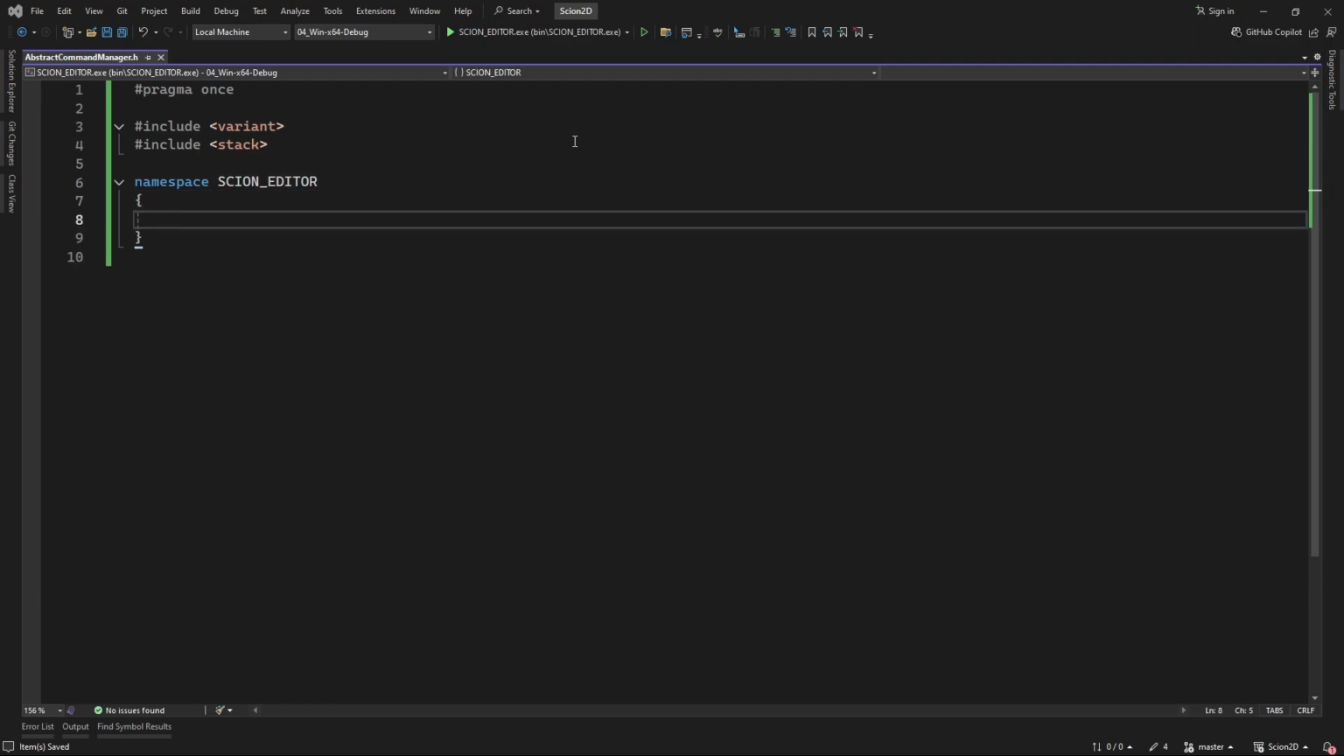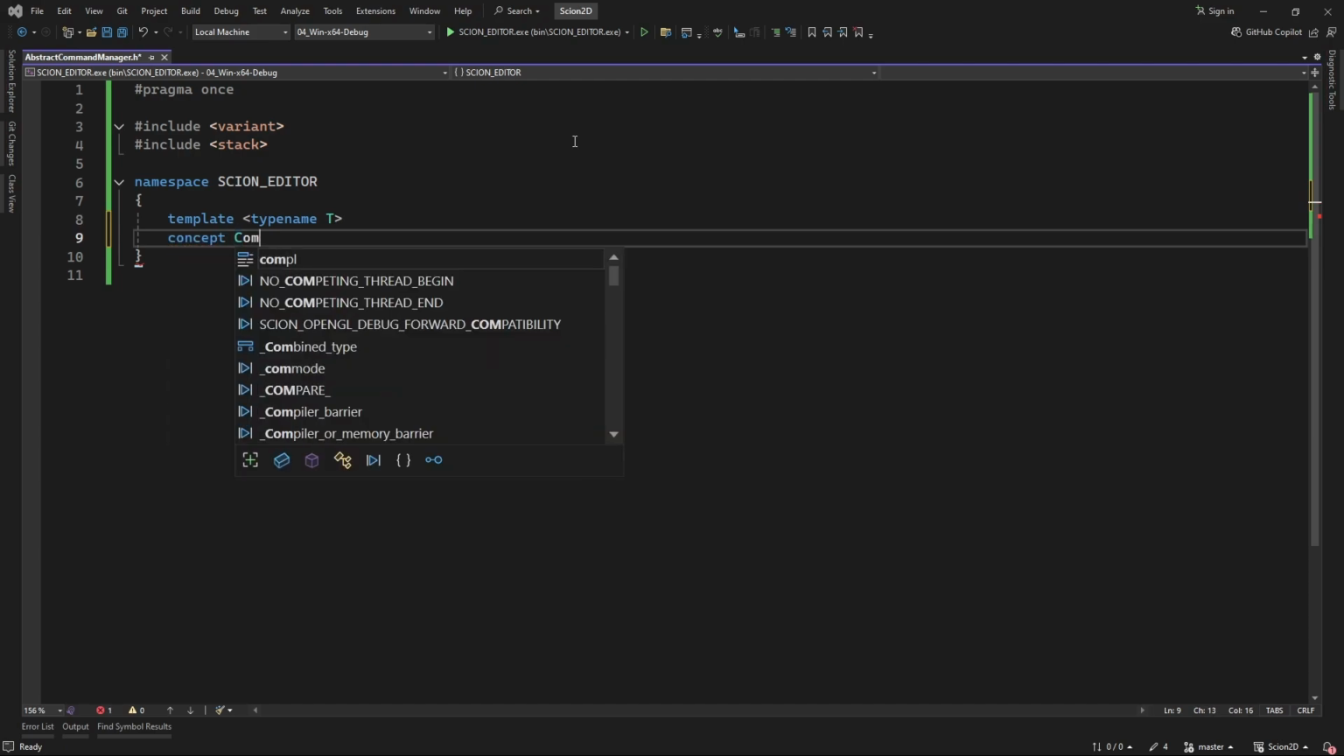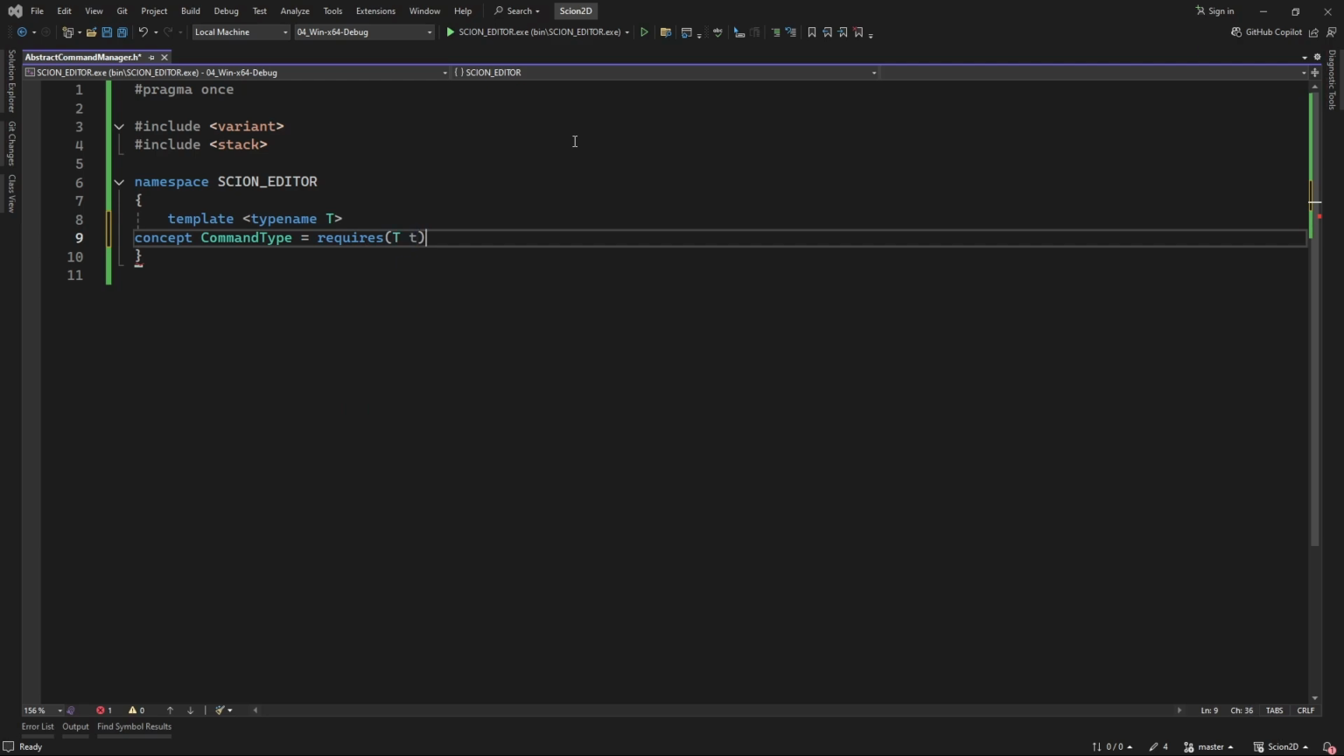Awesome. So the first thing I want to do here is actually create our concept interface. We want to use this so any type that we pass into our variant has these specific functions implemented, or must have these functions implemented. So we want to say template type name T, or you can use class, concept, and I'll call this command type is equals requires T.